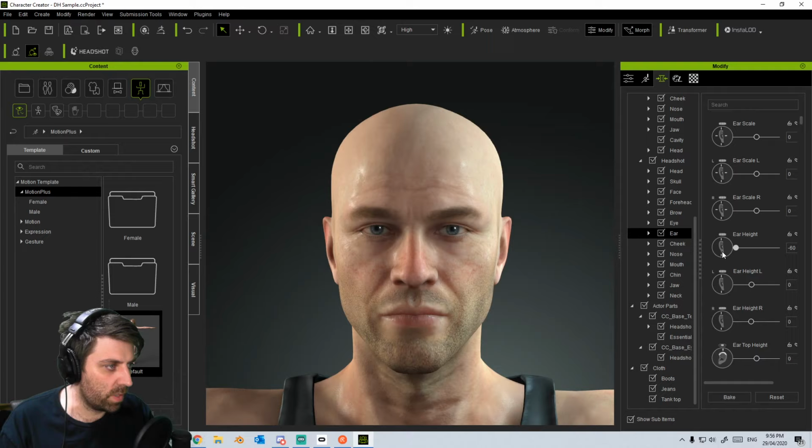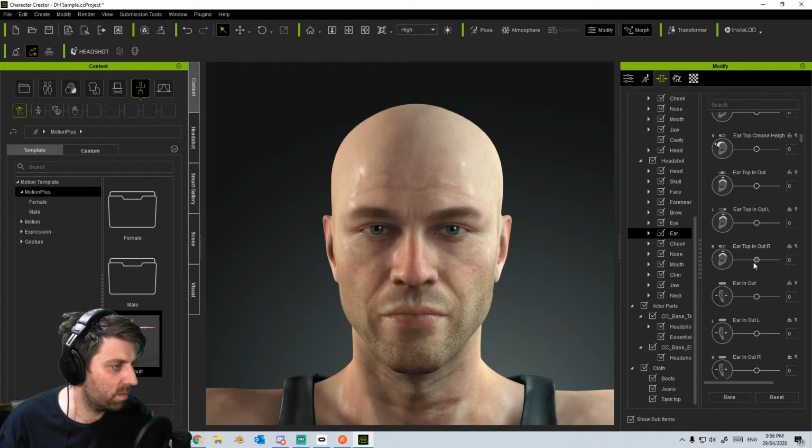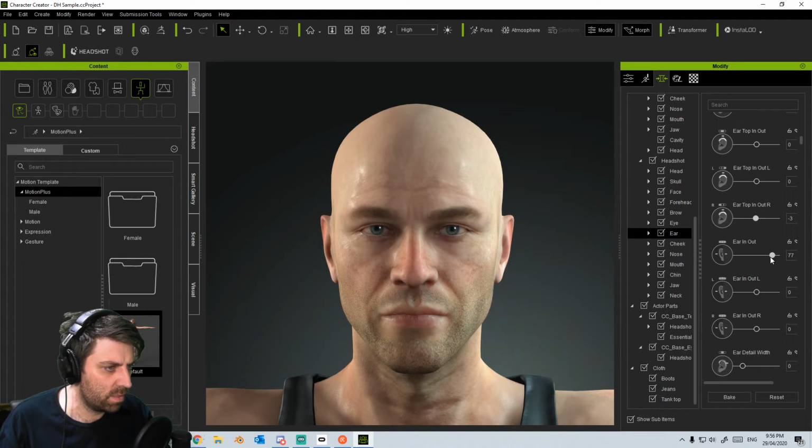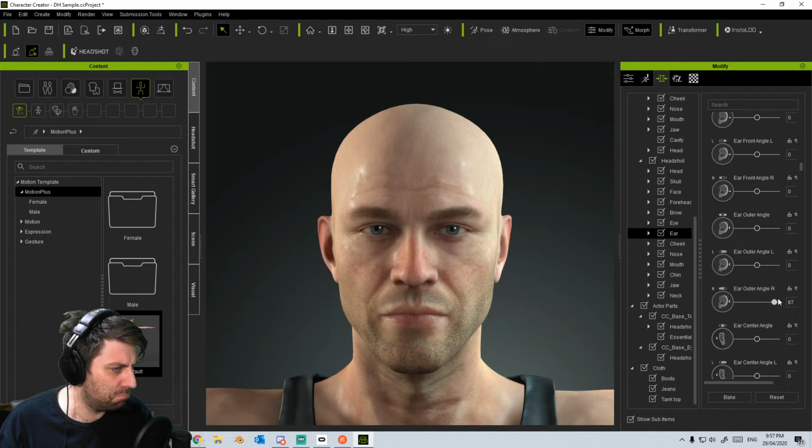We need to have these ears kind of come around. Wow, look at all that. You can adjust the top of the ear. Wow, that is so cool. Far out, this thing. Come on, I want ears out. No. I want them rotating out. Ear depth, ear scale. There we go, that's the one. Alright. Looks a little bit weird, but that's fine.